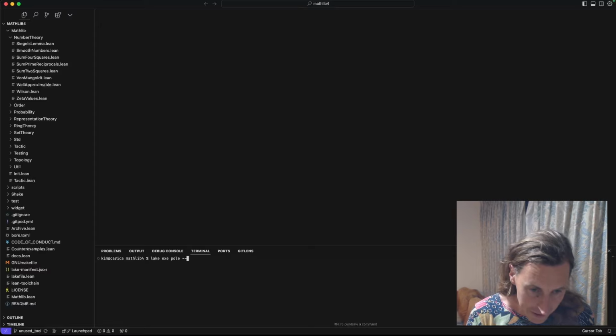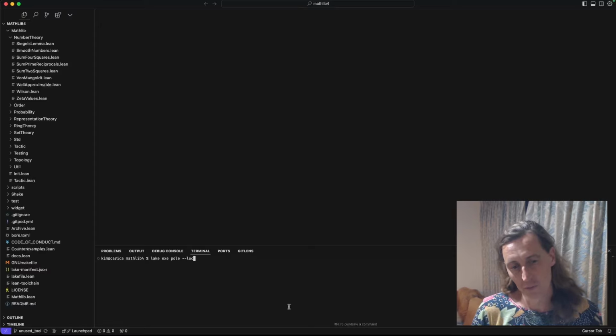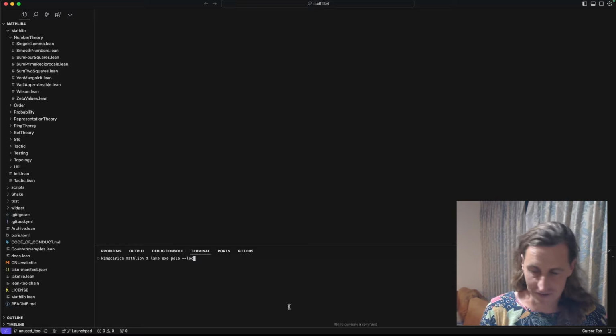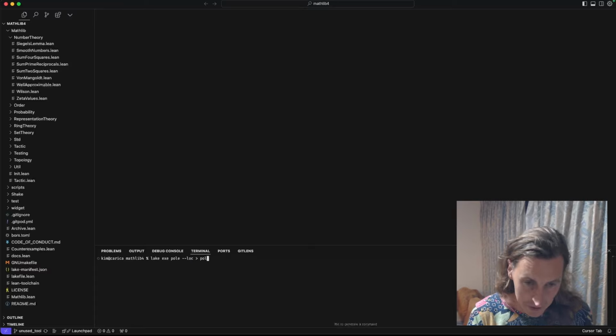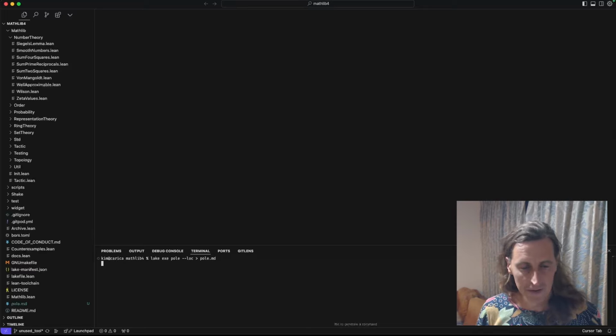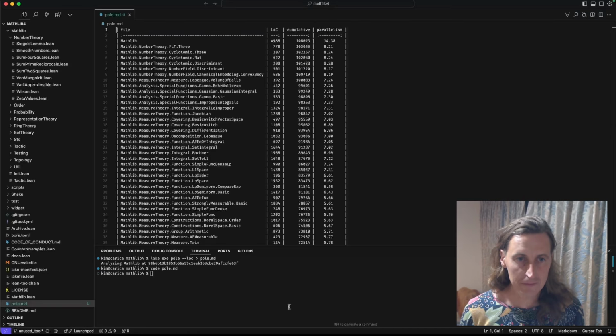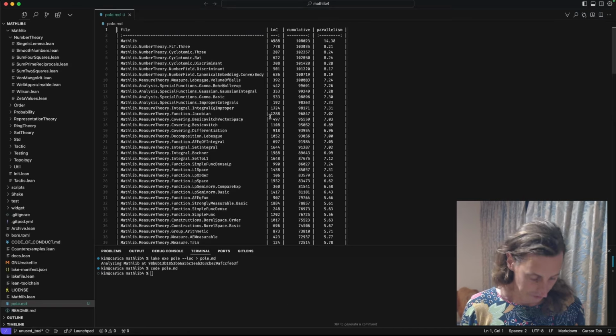I'm going to run lake exe pole with the flag --loc, which will just make things a little bit simpler and faster here. This doesn't actually look at the real instruction counts for compiling files, it just uses the number of lines in each file as a proxy for the duration of each file. Let's pipe the output to a file pole.md. Once we've got that, we can open that up in Visual Studio. And you can see it's a markdown table.